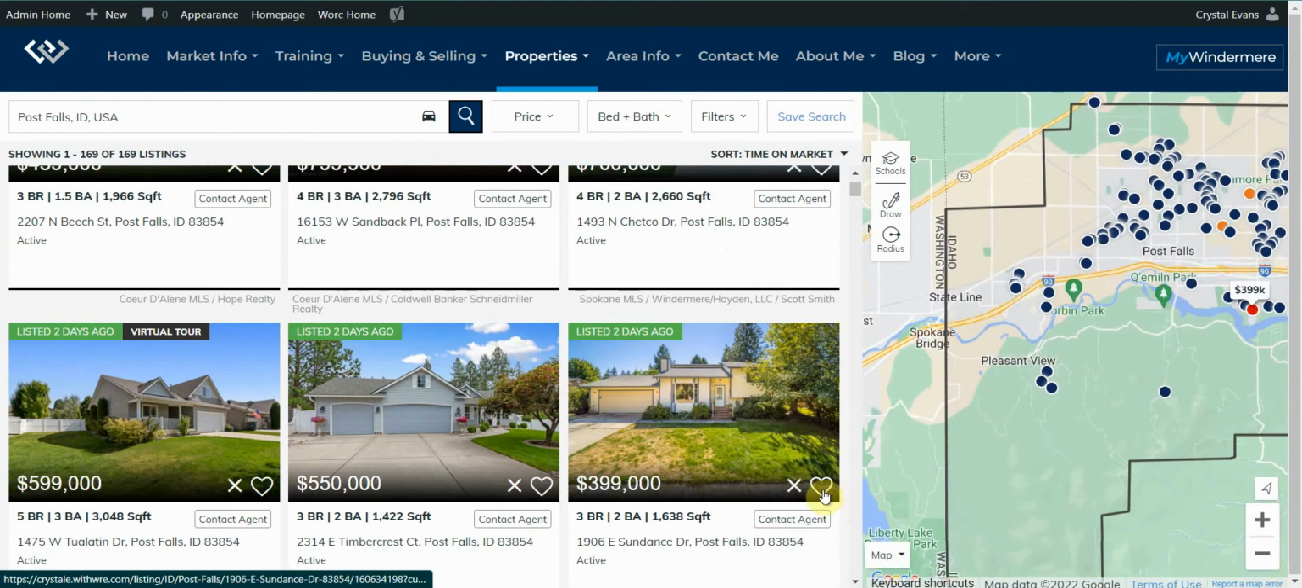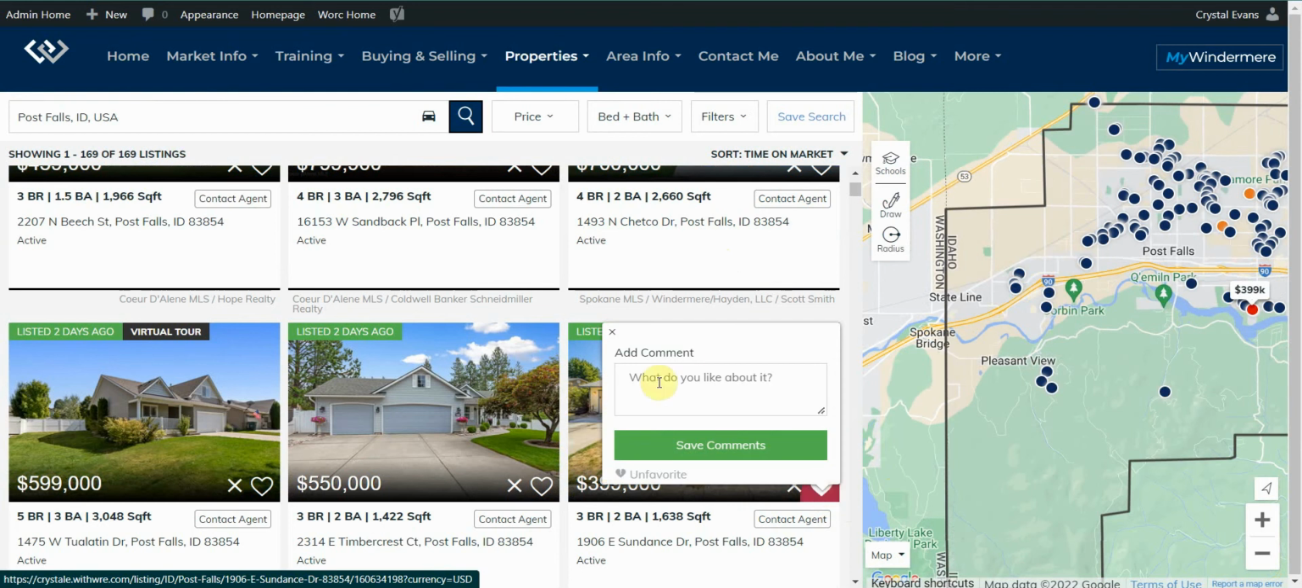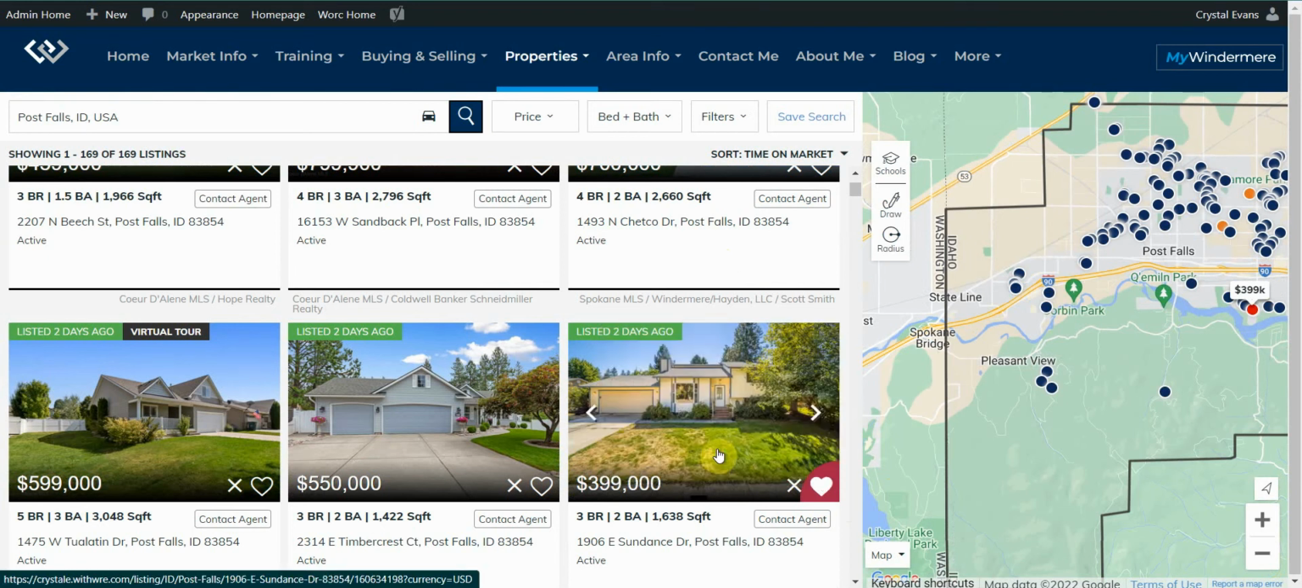where you will be able to see what they're seeing. You'll notice each one of these properties has the little heart in the bottom right-hand corner. So if I were to say this was a favorite property of mine, this is where it pops up that little box that I can write a comment in. Let's just say, love it. And when I hit save, that's going to go ahead and shoot you an email and get saved into that favorite section. So really awesome tool.